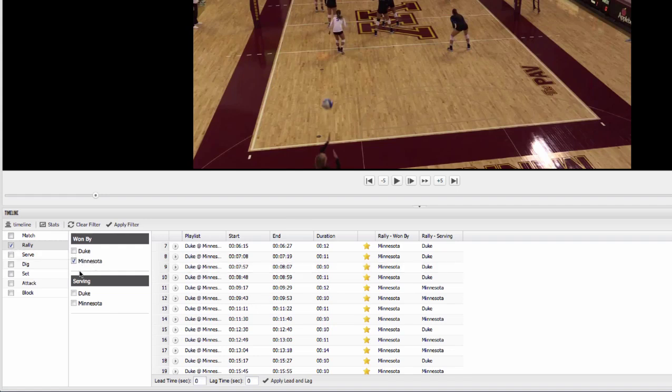Okay, I can look at all the rallies serving Minnesota or maybe serving the opponent, Duke. I can go back to my filter and change it up. Maybe I want to just look at serves. I can click on serves and take a look at all of Minnesota's serves. Or maybe I want to look at all of Minnesota's aces. I can look at that. I can go back and look at all of a team's digs, all of Minnesota's or maybe Duke's digs.